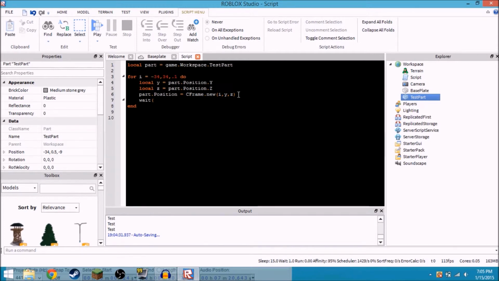And actually we're going to put a wait here, and this wait pauses the script until the wait time is over. So this could be useful when you're doing like an intermission or something along that line. So we're going to wait every 0.05 seconds. And then it's going to update.